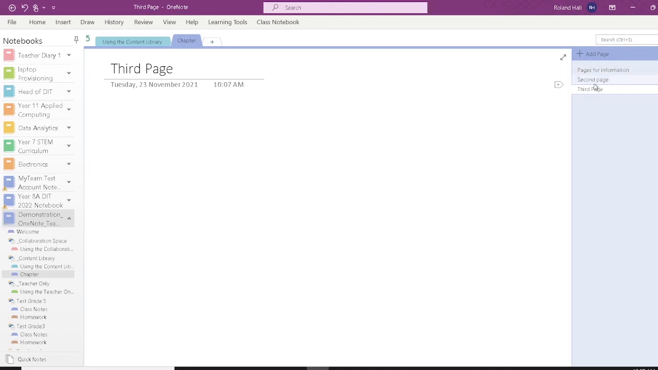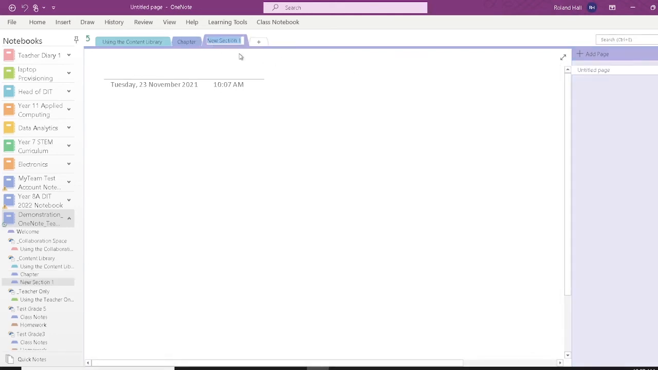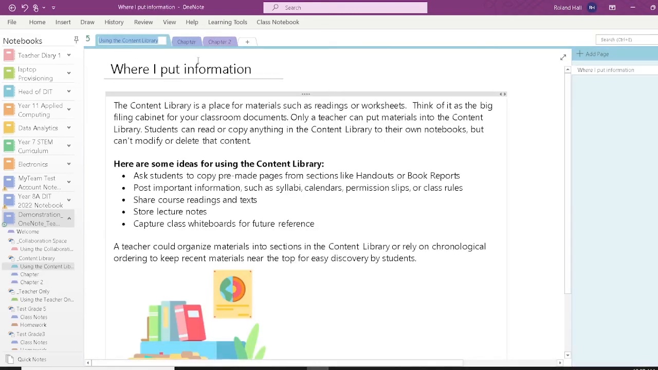So we've got first page, second page, third page. I can create a second chapter, and I can create my new pages and create another page over here. So this is how I create my different chapters and my content for the students. So that's like their workbook that they can watch information from. But what you can then do, they can then write their own notes in their little spot.